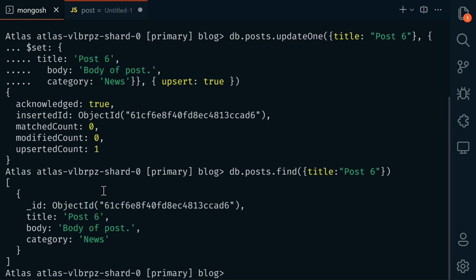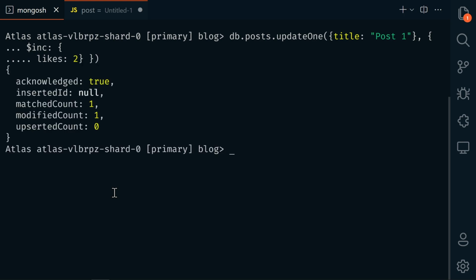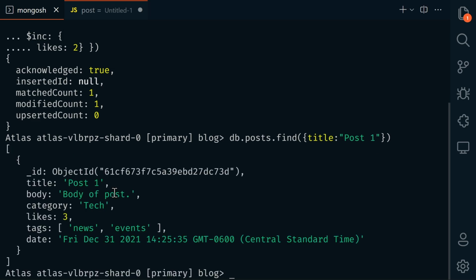Another thing we can do is increment numbers. So we can do updateOne, and let's search for post 1, and let's increment the likes. And we're going to increment using the $inc operator, and we're going to increment the likes by 2. So now let's do a find. So we'll look for post 1. And now we can see the likes went from 1 to 3.